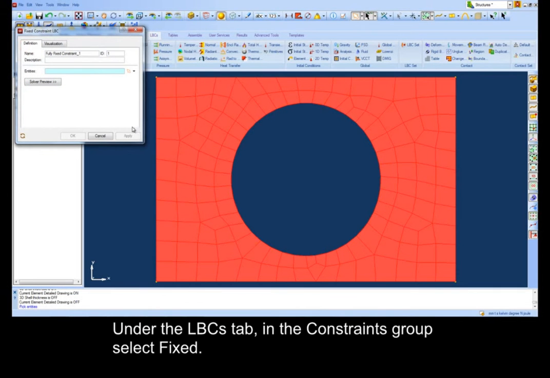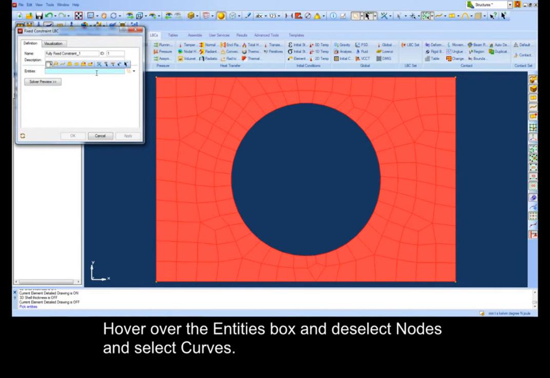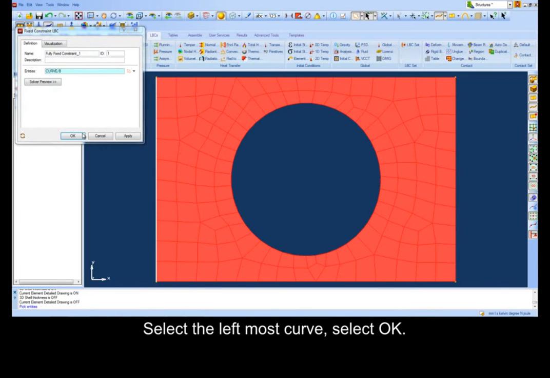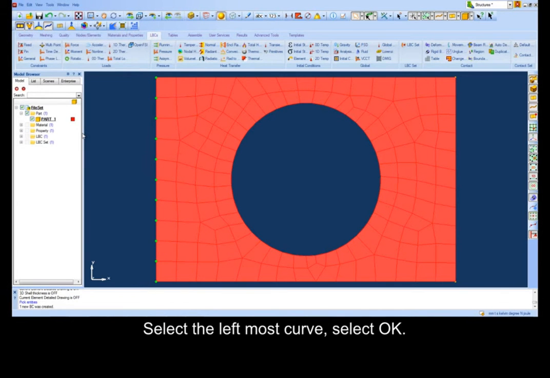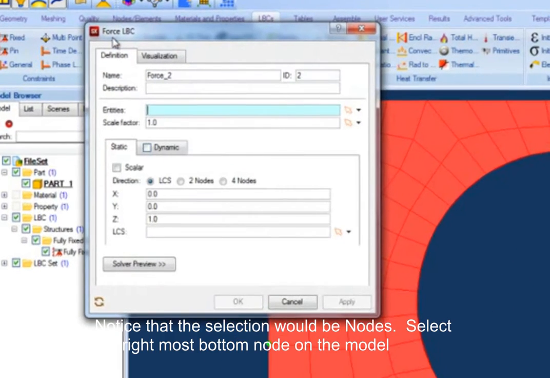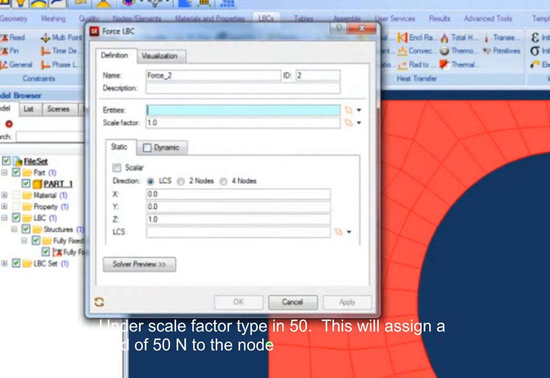Under the LBCs tab in the Constraints group, select Fixed. Hover over the Entities box and deselect Nodes and select Curves. Select the leftmost curve, select OK. Under the Loads group, select Force. Notice that the selection would be nodes. Select the rightmost bottom node on the model. Under Scale Factor, type in 50. This will assign a load of 50 newtons to the node.